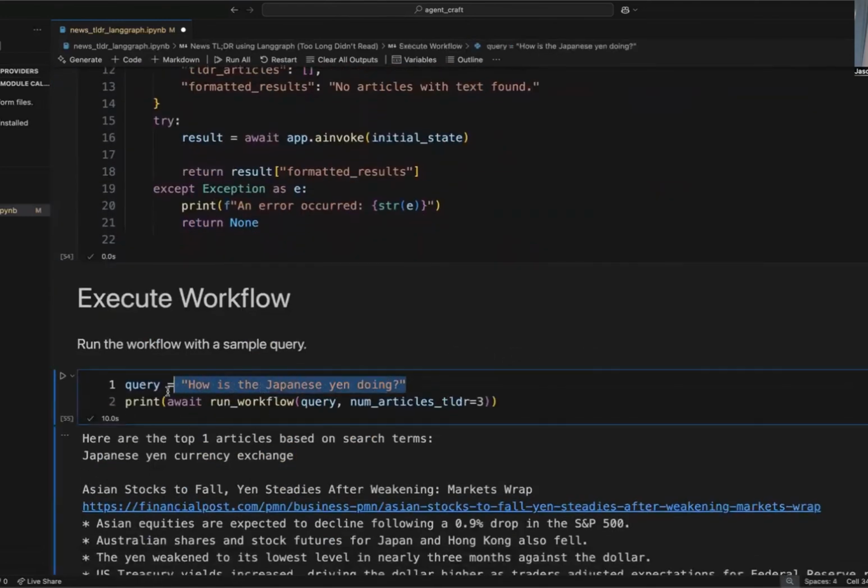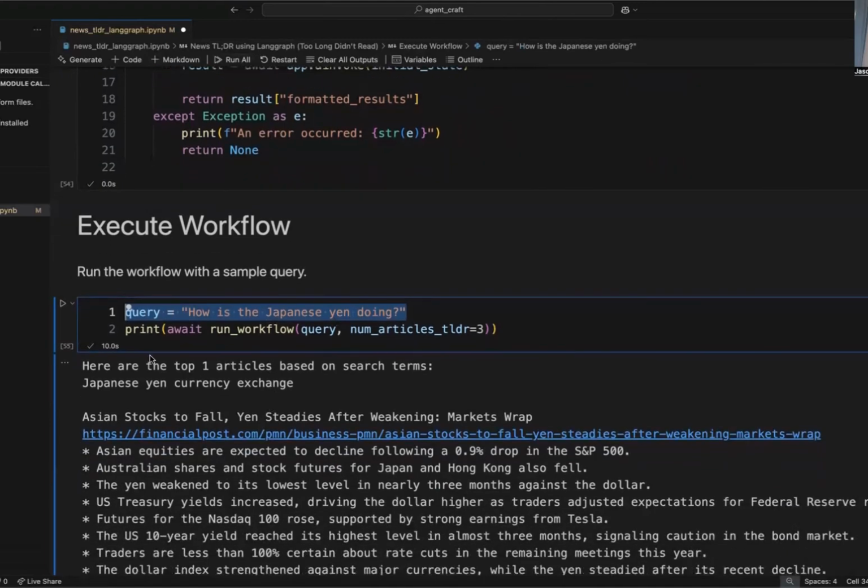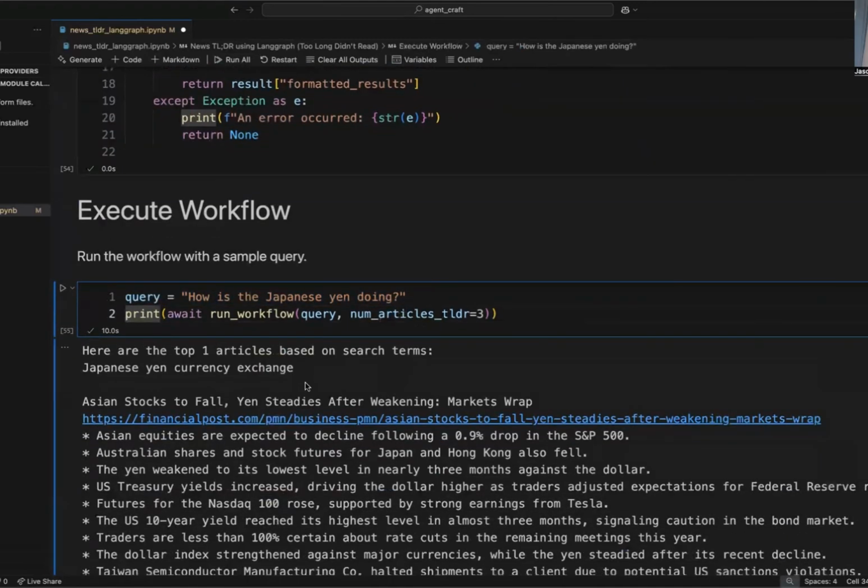And here we put our query. And if you go ahead and run the entire notebook, it's going to go ahead and take, this one took 10 seconds actually. And this found only one good article. And here's your tilde error.